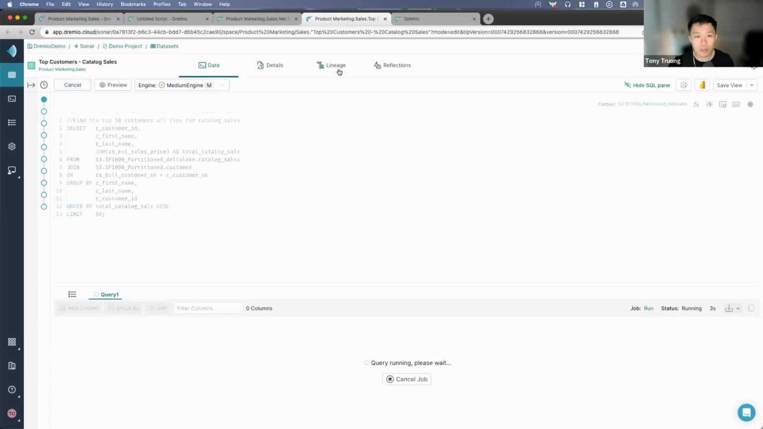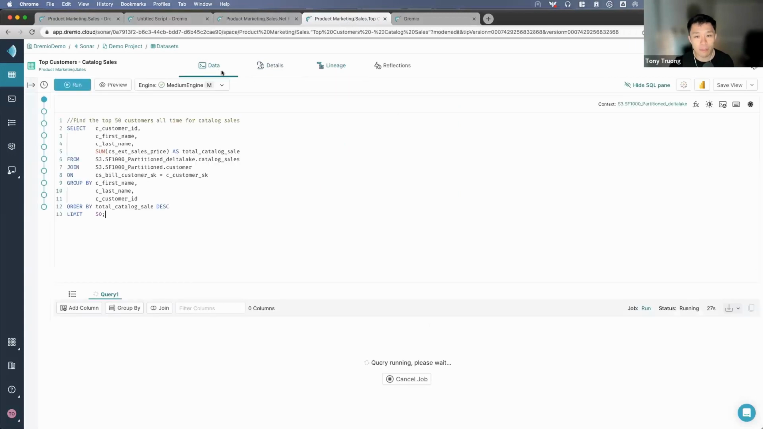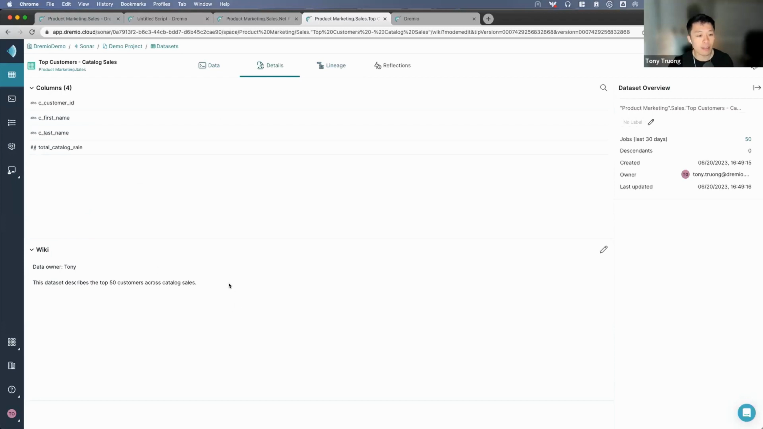While that's running, I'm going to show you where this data is coming from. We understand that a lot of customers may already be using other table formats such as Delta Lake. And so we allow them to work with data that's sitting in other table formats, like Iceberg. And so we see here in this top customers catalog sales table, we have data sitting in Delta Lake. So this is catalog sales, and we have customer data that's joined with Iceberg. Okay. While this is running, we can see here this additional wiki. I added that Tony is the data owner, and added a little more context describing the top 50 customers across catalog sales.